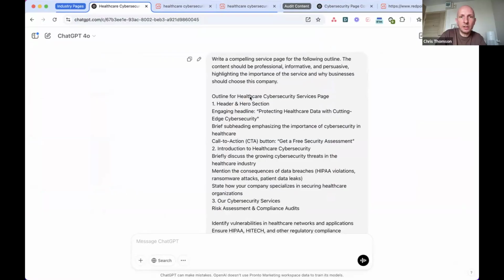Right. Okay. So we're going to start off with this prompt up here. Write a compelling service page for the following outline. The content should be professional, informative, persuasive, highlighting the importance of the service and why businesses should choose this company. And right here, I've just copied and pasted the outline. One tip is whenever you're writing a prompt, sometimes you can use ChatGPT to help you write the prompt. So you can simply type into ChatGPT, I'm trying to do this. I want to create a prompt that does this. Can you give me some suggestions?